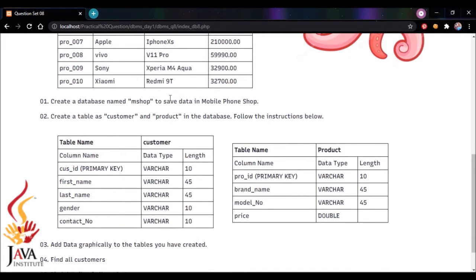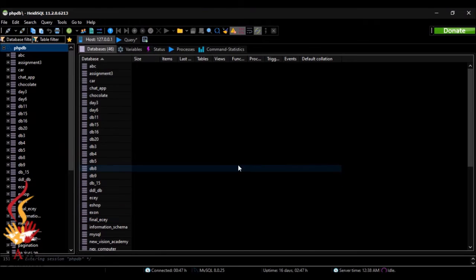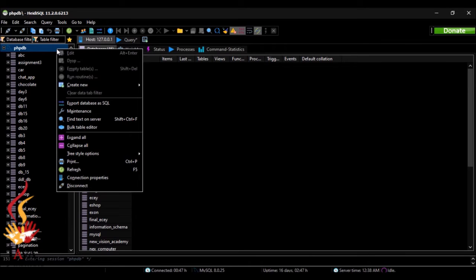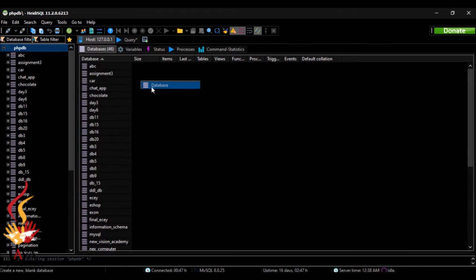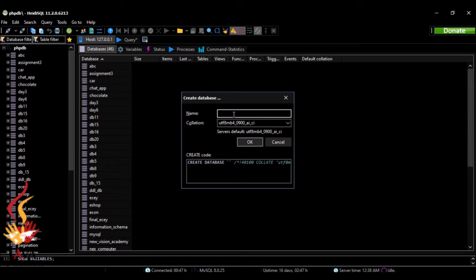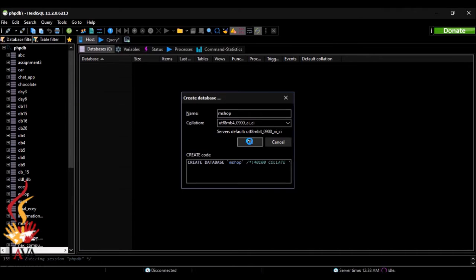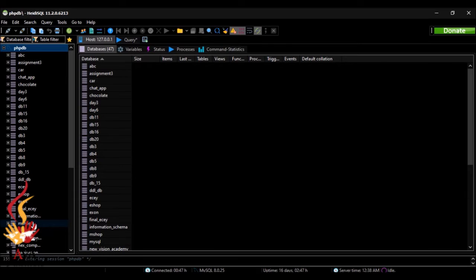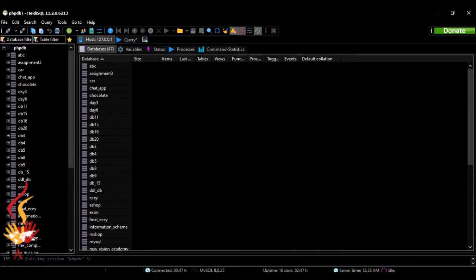Create a database named mshop to save the data in the mobile phone shop. For this I am going to use a non-official graphical user interface tool called HeidiSQL. To create a new database, I will right click here and choose create new and then database. I will enter my database name as mshop in this window, and when I click OK, you can see the database has been created. So our first question is complete.